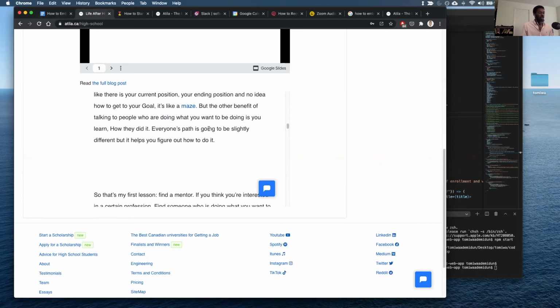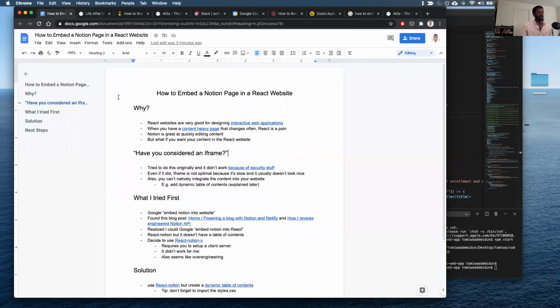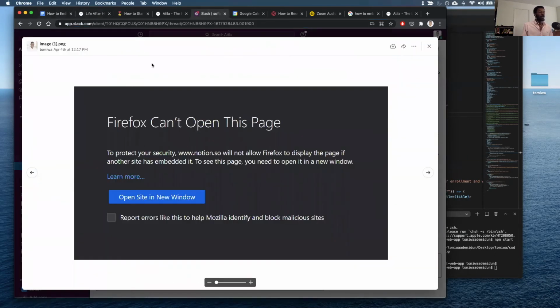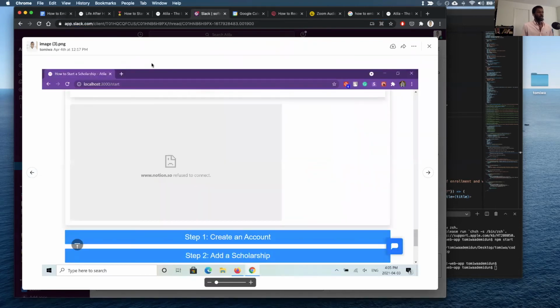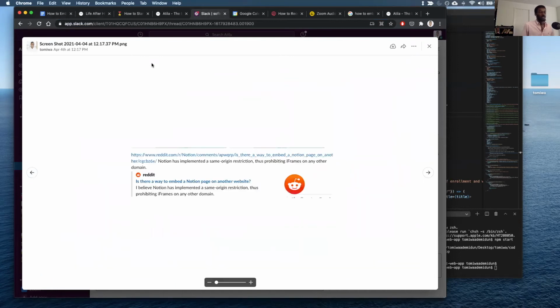And this will make more sense later on. Also, by the way, it wouldn't even work anyway. If you try to embed a Notion iframe in a React website, you're going to run into security issues. So this is what it looks like on Firefox. If you try to use it on Chrome, it's not going to work either. The reason for this is that Notion has some sort of same origin restriction, so it basically prohibits iframes from being used in other websites.